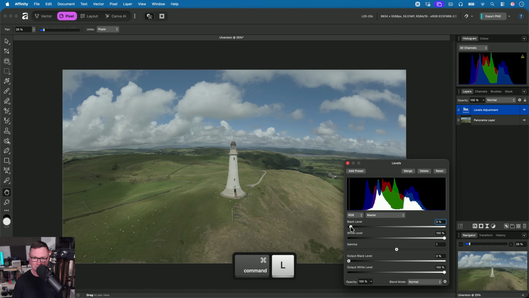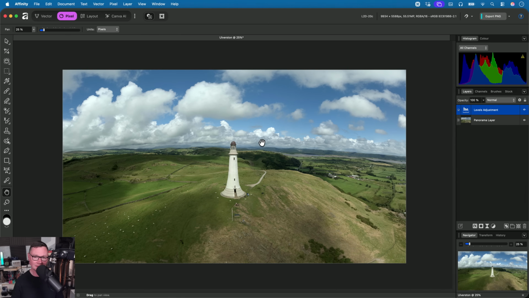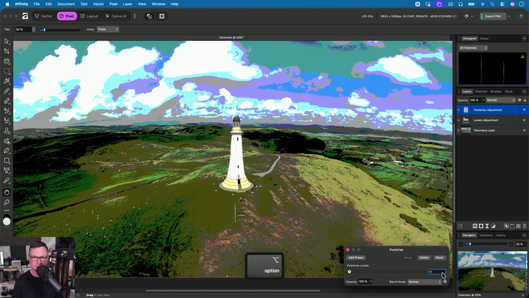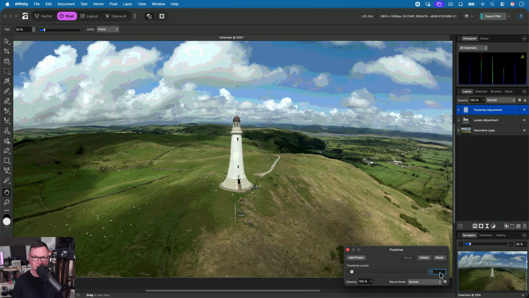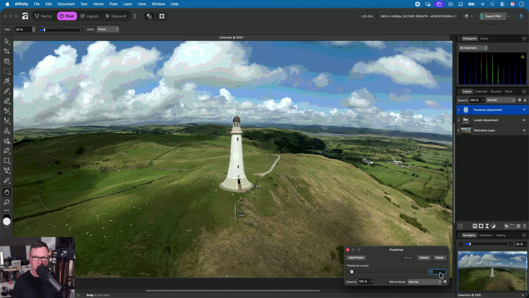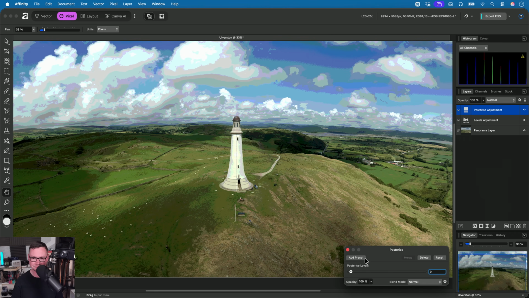Let's add a levels adjustment. Just scooch those tones in. I've been trying to find a way to introduce that phrase, scooch. So we'll scooch those tones in a little bit. And then we will add, where's it gone? Posterize. So we'll posterize the color data. Let's go for something like this. So you can just start to see the banding, the bit depth breakup there.